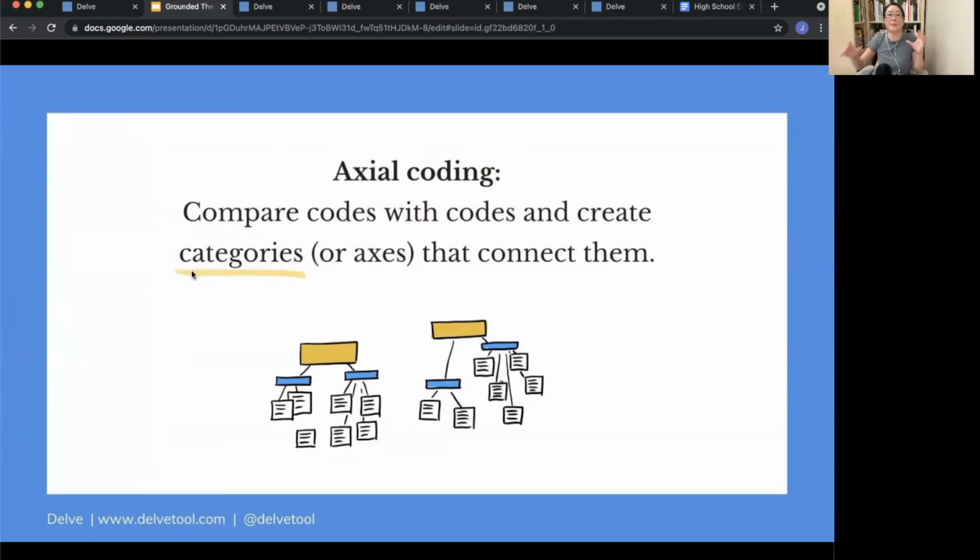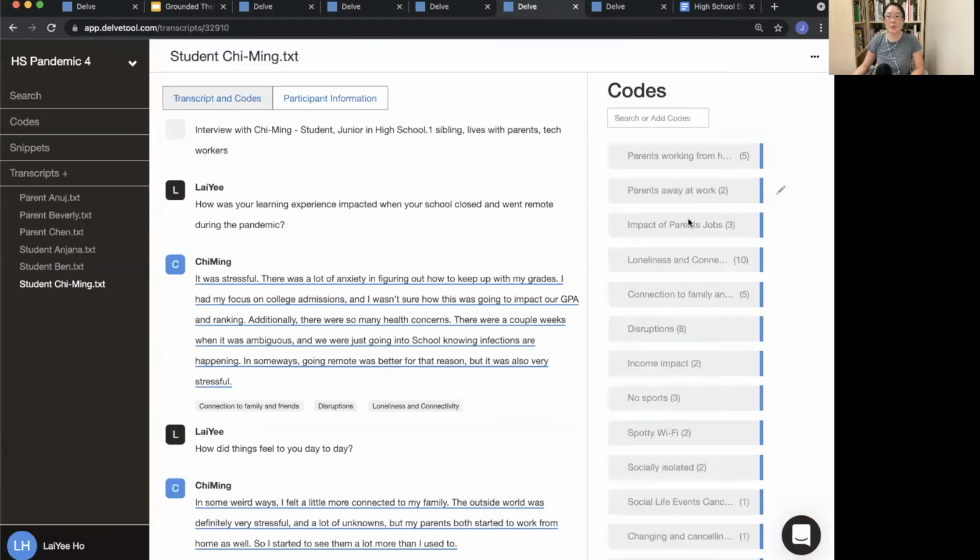So for the sake of time, I'm going to jump ahead and assume we've done lots of rounds of theoretical sampling and open coding, potentially even with other groups besides those students and parents. And we're going to assume that we now have a big list of codes. So let's jump back into the project. So we got a big list of codes here now on the right-hand side.